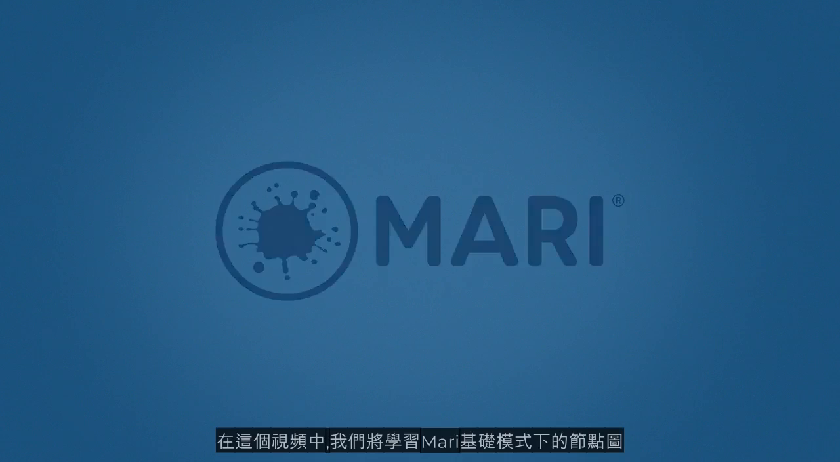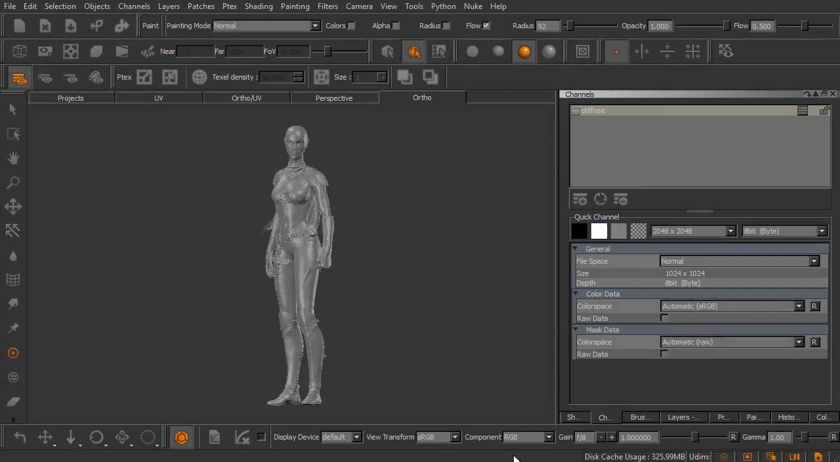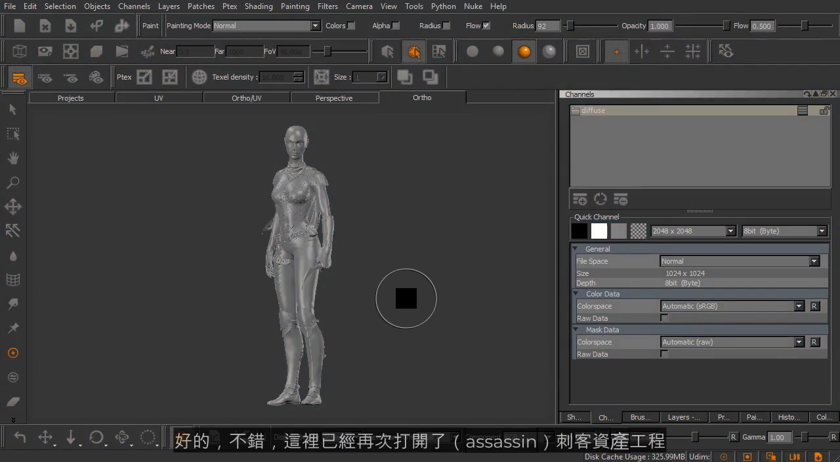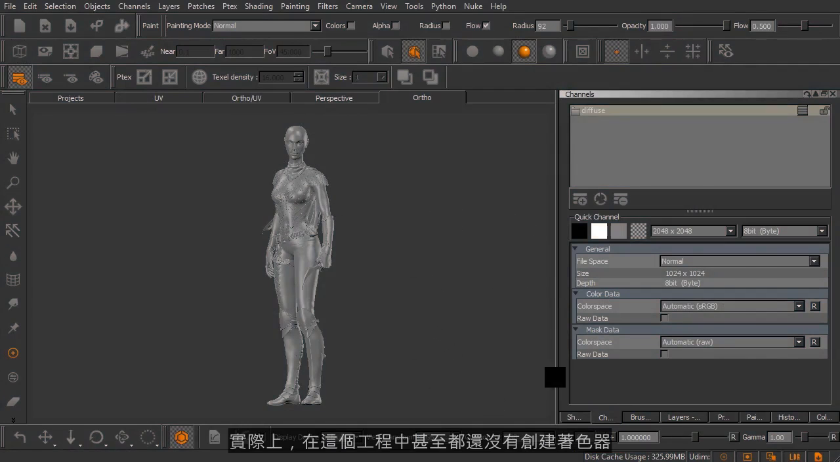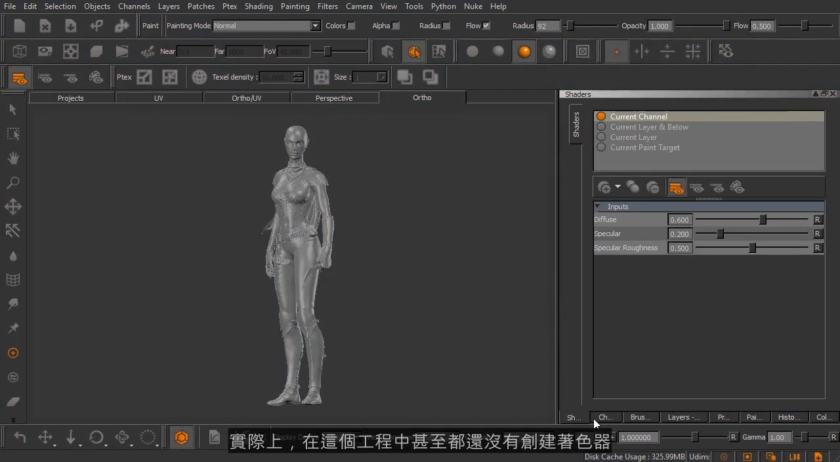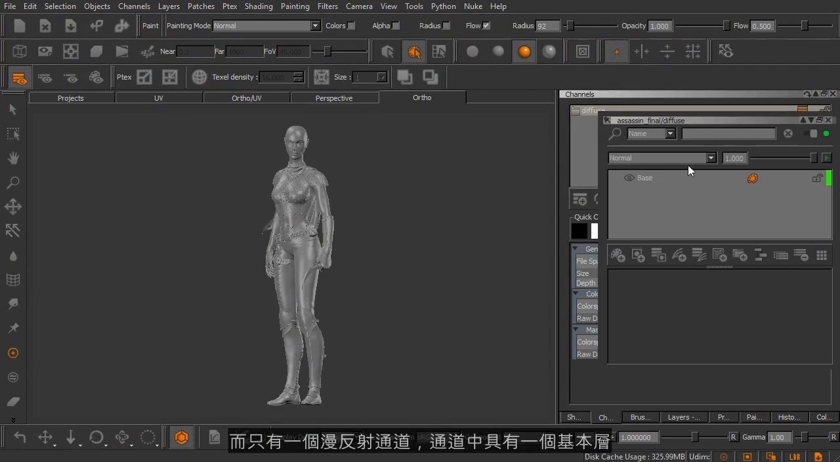In this video, we'll learn about using MARI's node graph in basic mode. Alright, great. So I've got a very basic project open here, again with our Assassin asset, but there are no textures yet. As a matter of fact, I have not even created a shader inside this project. It just simply has a diffuse channel with a single base layer inside of it. Now I want to go ahead and pin that down.